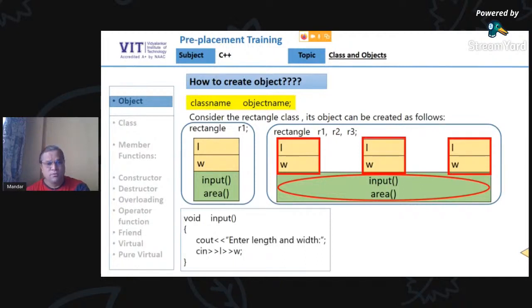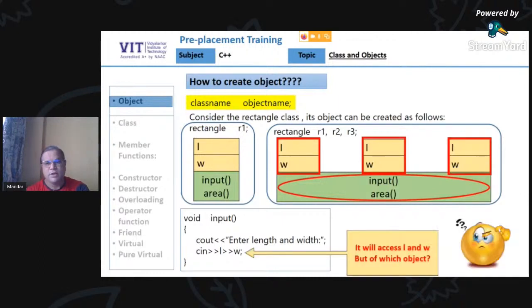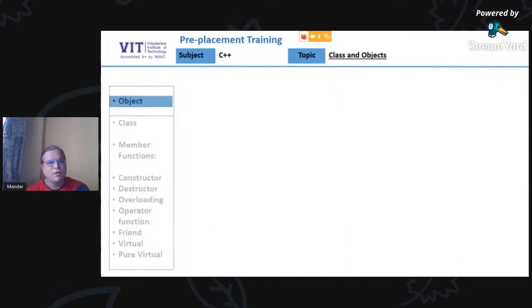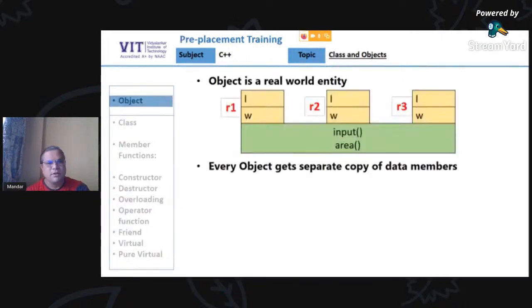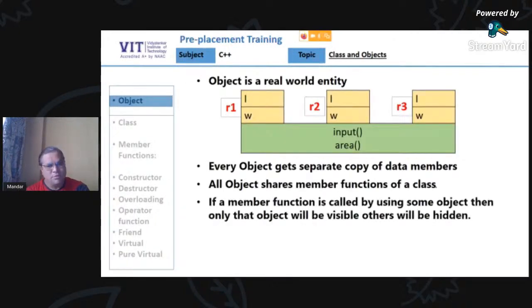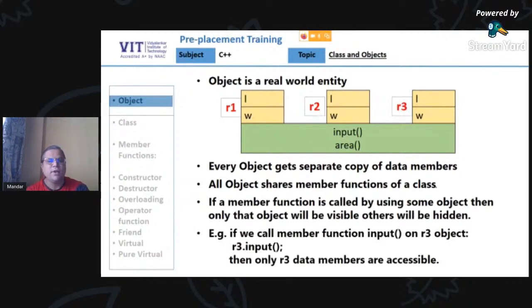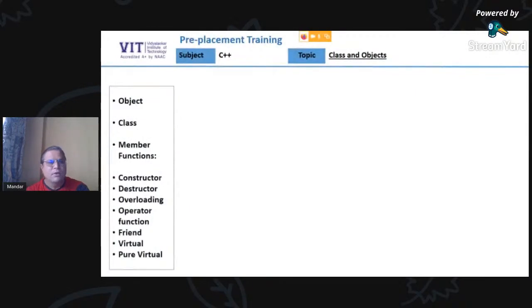So when a function tries to access data members like L and W, the question is whose data member it will access. We discussed in the last session that it will access the data members of the object on which it is called. Like when I say R3.input, the input function will be able to see only the R3 object. R1 and R2 are hidden from it. So by default, L and W will be accessed from the R3 object. This we have seen through an example in the last session. So this is a quick review.